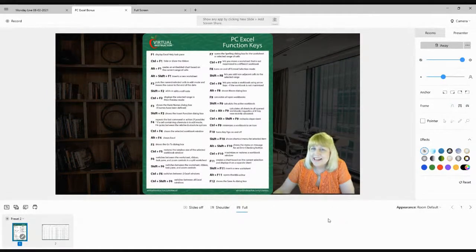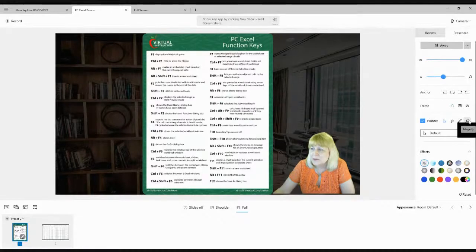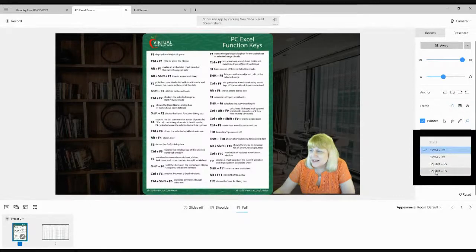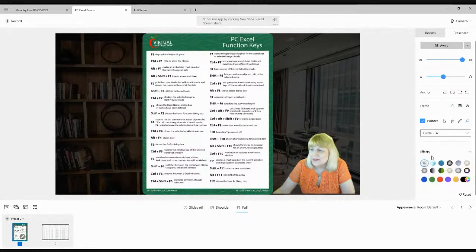And what's kind of neat about this is, let's say I want to focus on something, but it's not as big as I'd like it to be for the audience. So I could go over to presenter, and then in the pointer area, they have all these different pointers, but there's a magnifying glass. So if I click on the magnifying glass, then you can come on down. I'll make it a circle and 3 times as big.